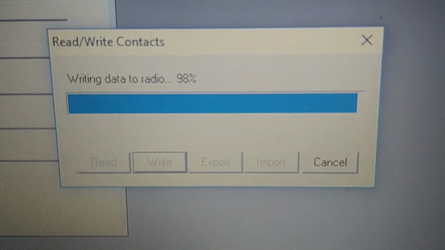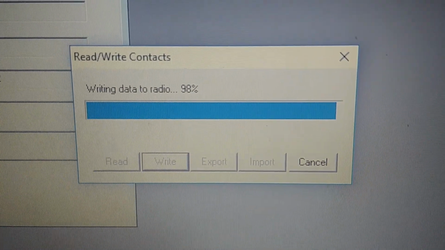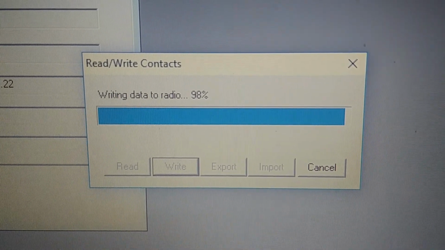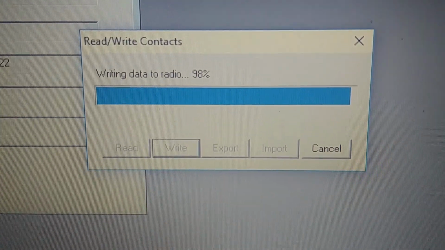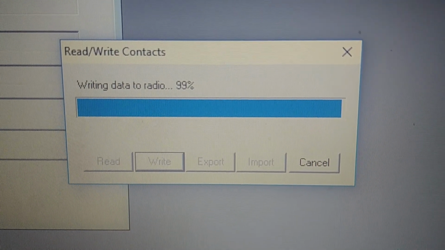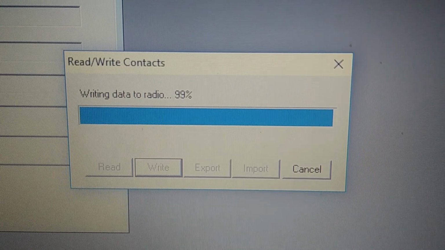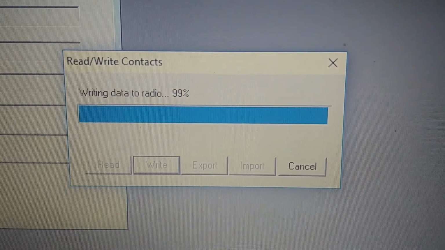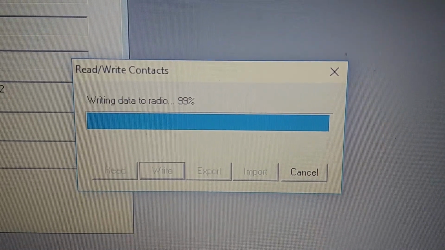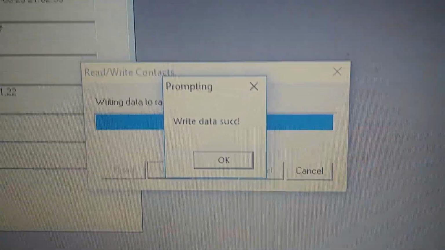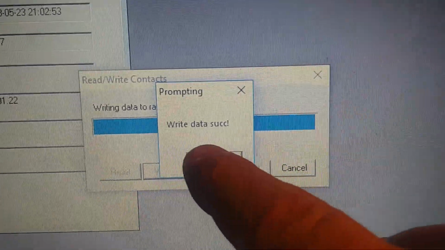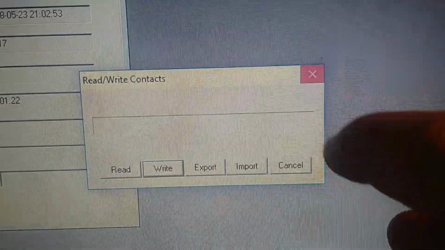Okay, guys, welcome back. We are up to 98%. It took, I guess, about 10 or 15 minutes, not too long, to get it all written. And she's almost done, as you can see. There we go. Data write success.